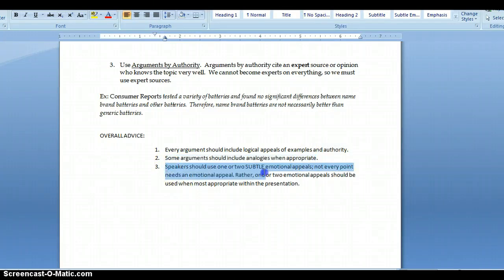And then when it comes to emotional appeals, you want to be subtle. You don't need to stress, this is the self-actualization mode of appeal. Instead, you stress what that appeal is actually doing. Not every point needs an emotional appeal. Rather, one or two would be appropriate throughout the entire presentation. So focus on that, focus on what works the most, and be subtle about it by promising what that particular mode of appeal actually promises.